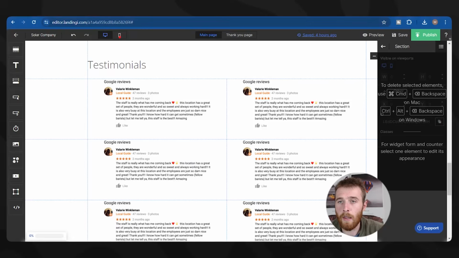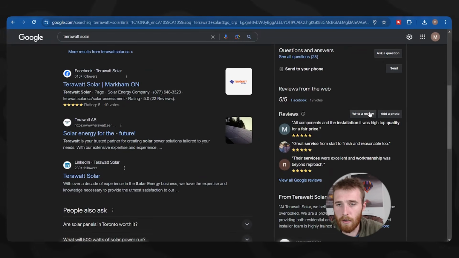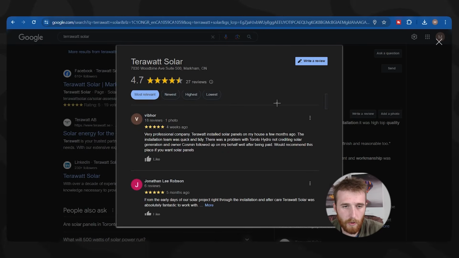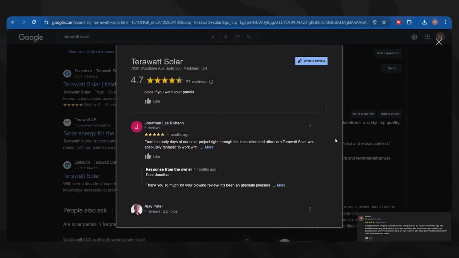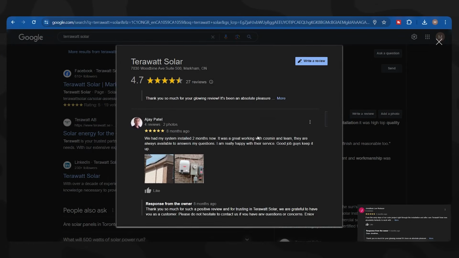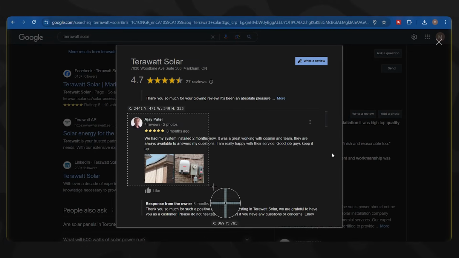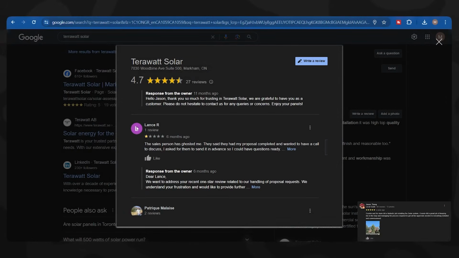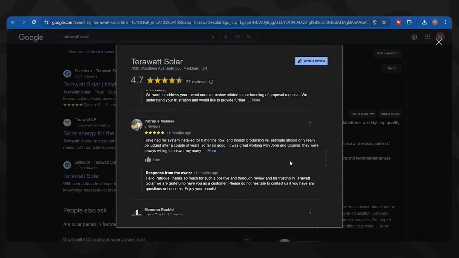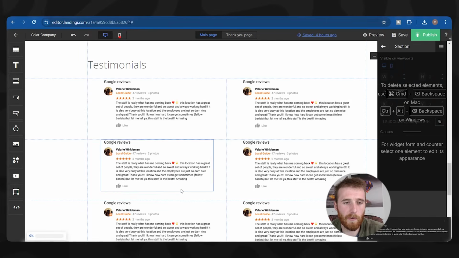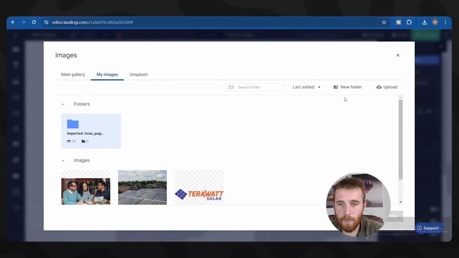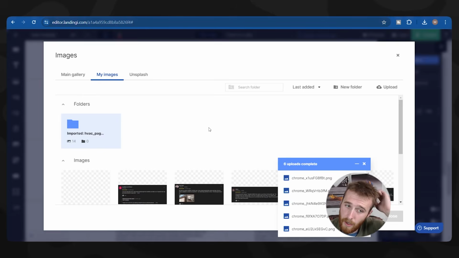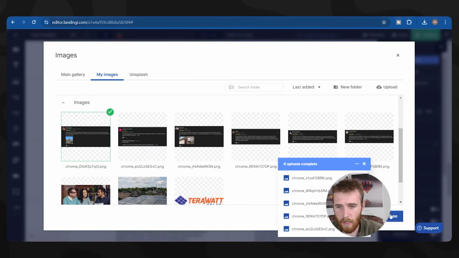Delete. Perfect. And then we're going to come over here to Terawatt, and normally you can open this up. And what I like to do is just use a program to take a picture of these. Landing, I should say. We're just going to upload all of these, and as you can see, they pop in. Cool. And we're just going to add this one.